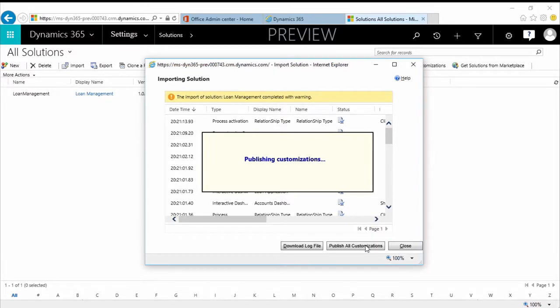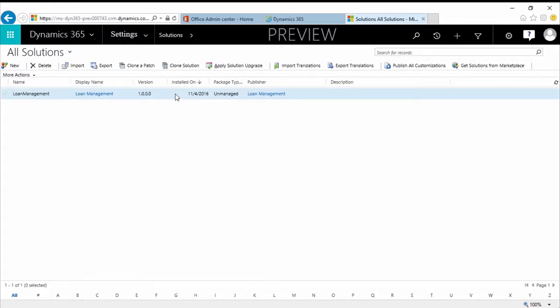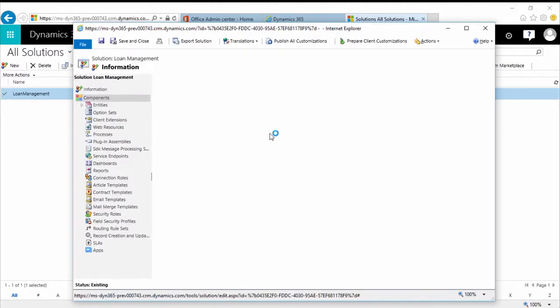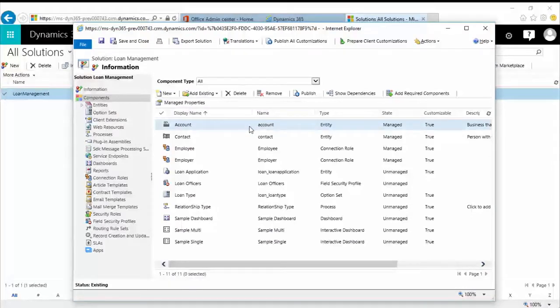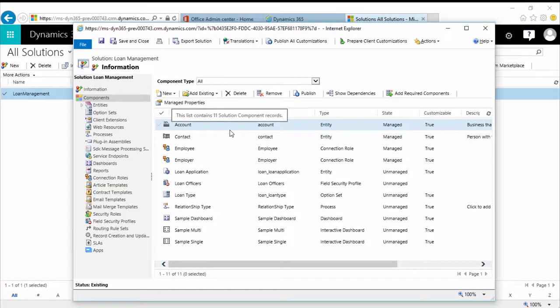Now, before we do that, we talked a little bit about solution components and how those concepts work. I want to just take you into this solution and show you what the package solution looks like. So if I open up my loan management solution, I can see in here that it's got all the different entities that would make up whatever it is that we're trying to work with. So this is going to have things like the account entity and the contact entity, because we'll have some lookup fields to those particular entities.